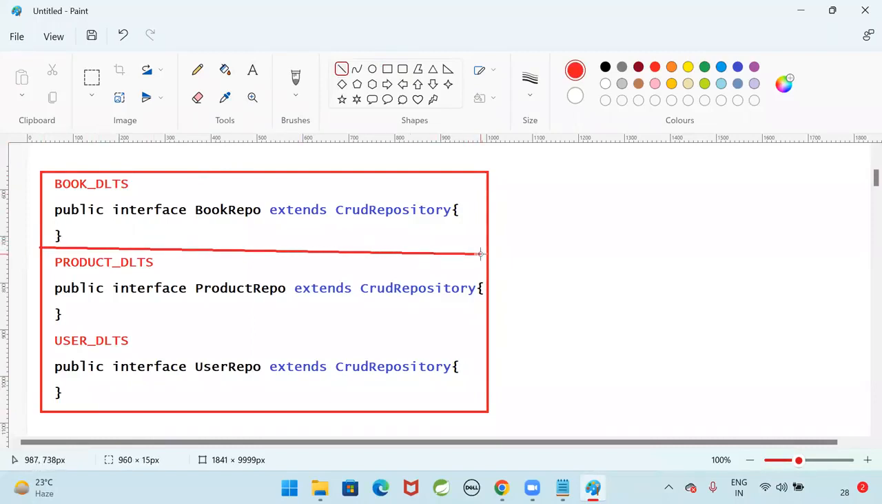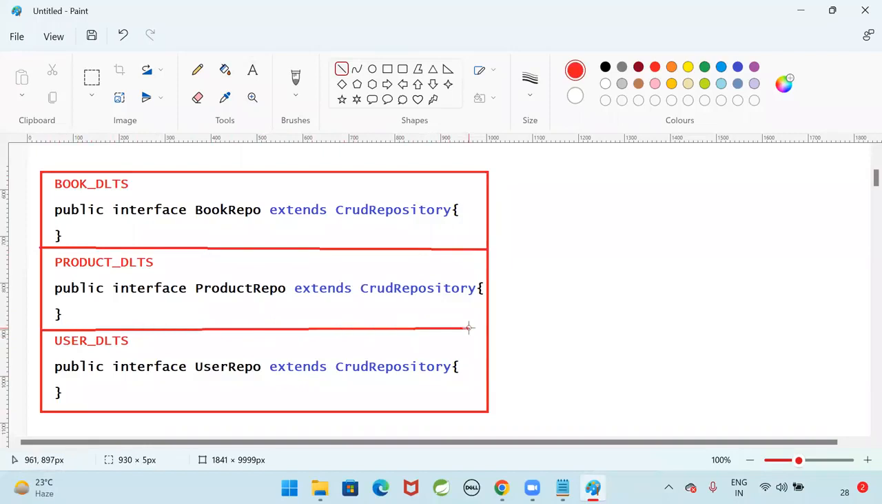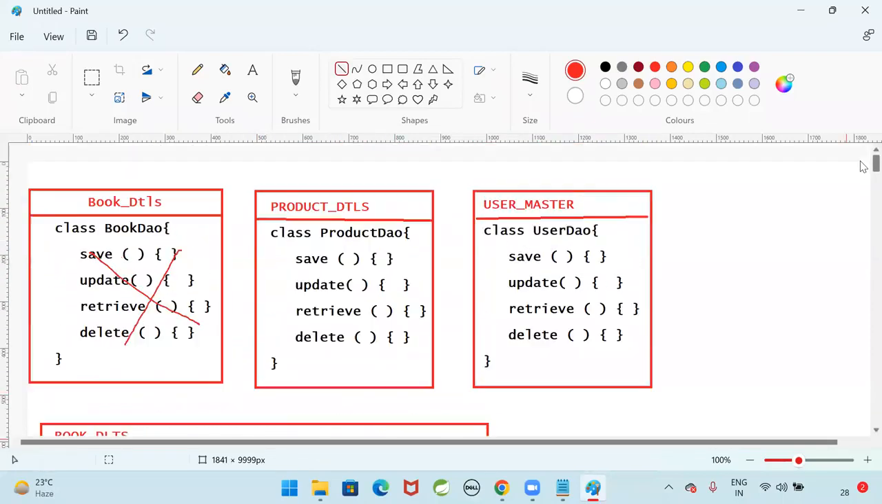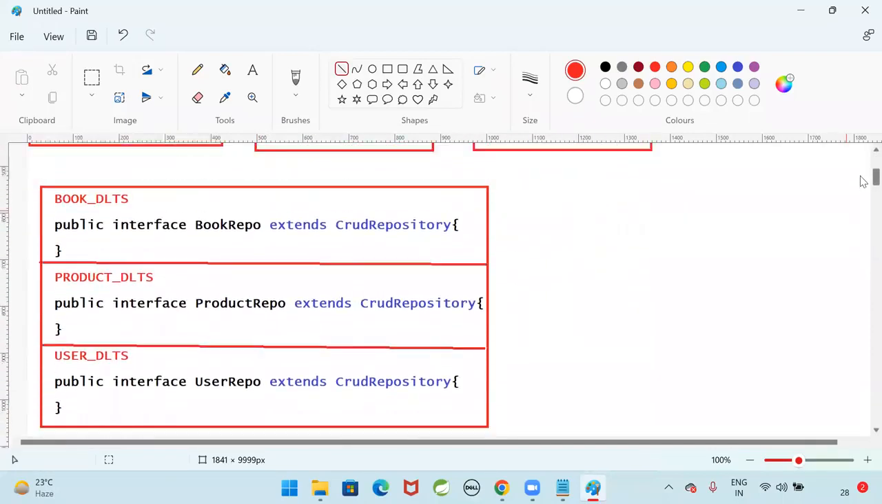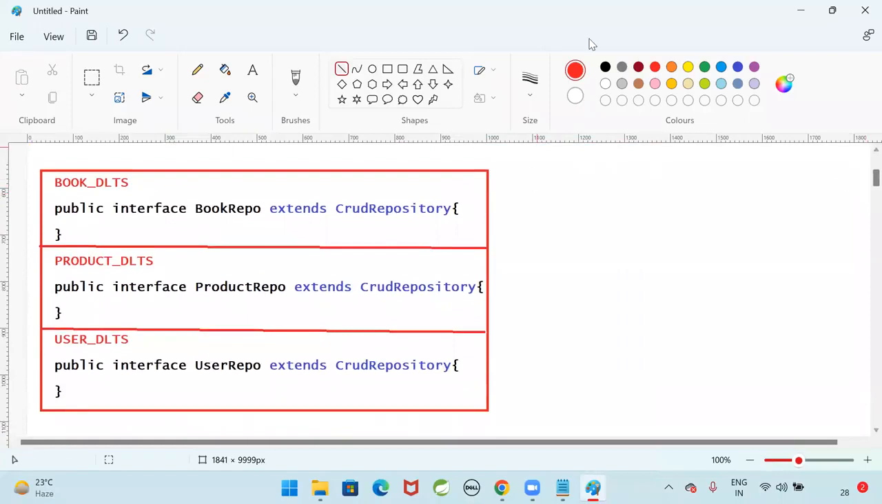For the book table, I have created a repository by extending the properties from CRUD repository. For the product table, I created one repository by extending from CRUD repository. For user details, I extended the properties from CRUD repository. Am I writing any methods here? I'm creating empty interfaces.